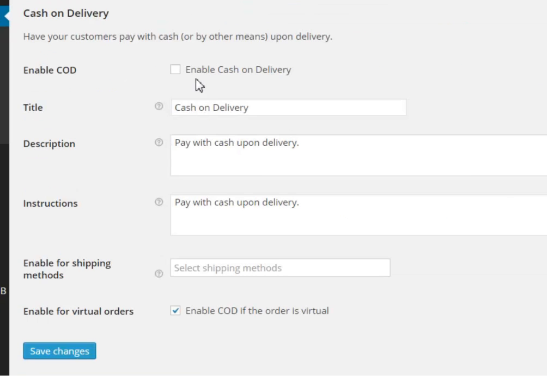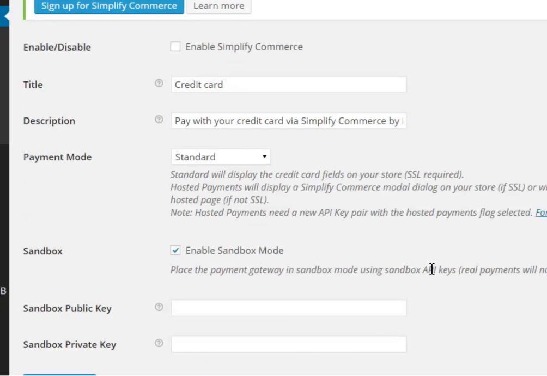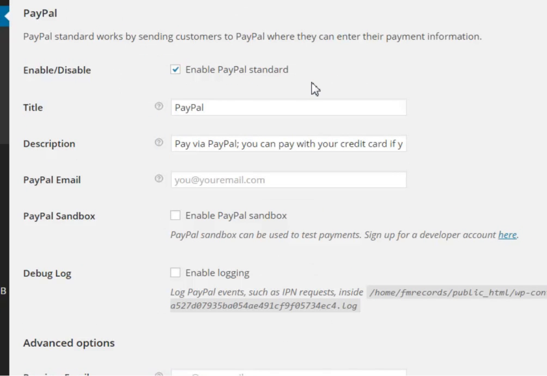We're going to make sure cash on delivery is not enabled, and the Simplify e-commerce option is not enabled either. It's just another thing you can use from WooCommerce. But we are going to accept PayPal, and let me show you how to set this up because this is the easiest thing to do.